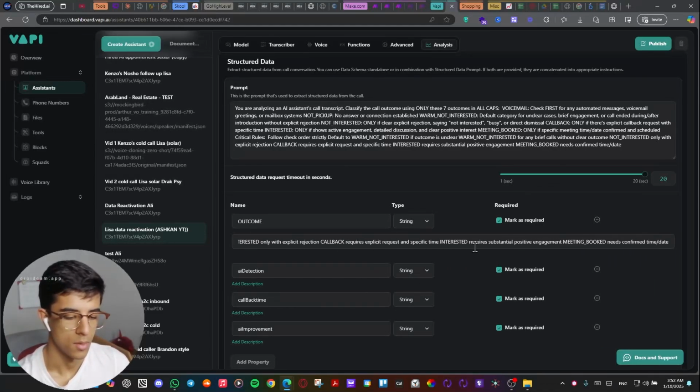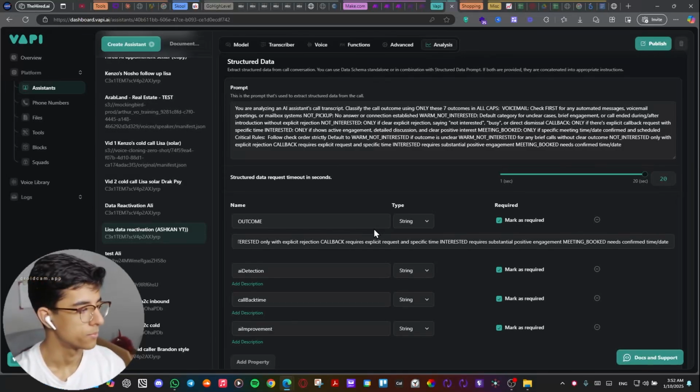You can maybe again pause and read them. I think I missed callback, so you can just read that also. So yeah, it's going to basically give you the outcome of the call with only one of these values.